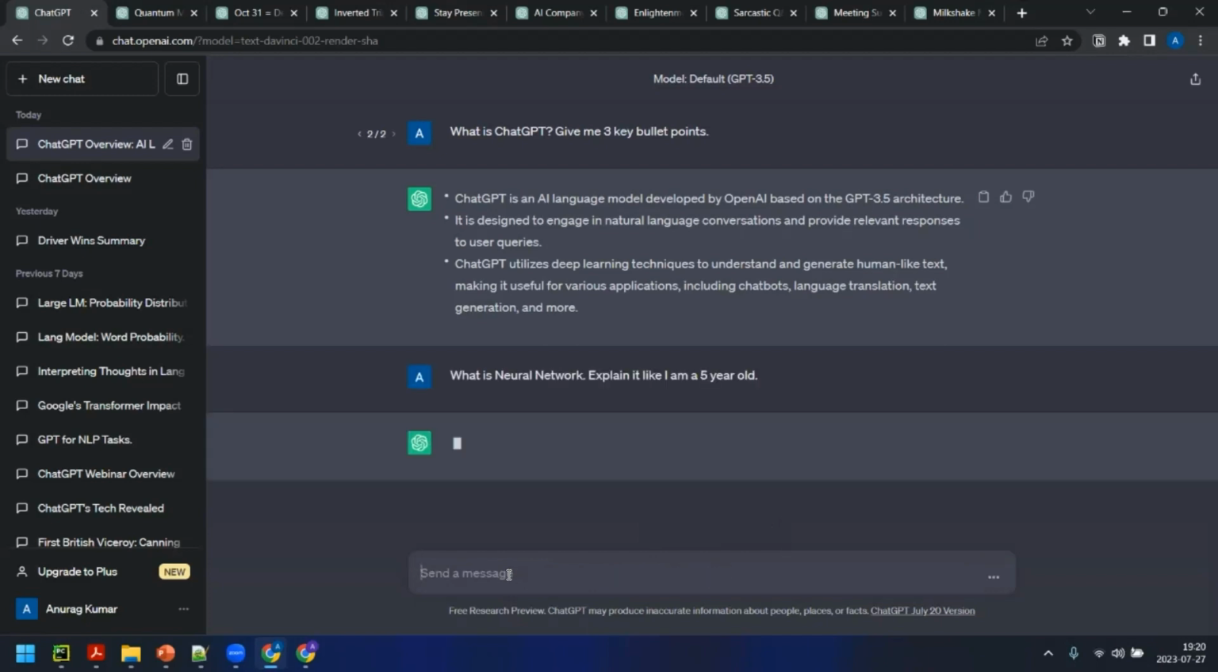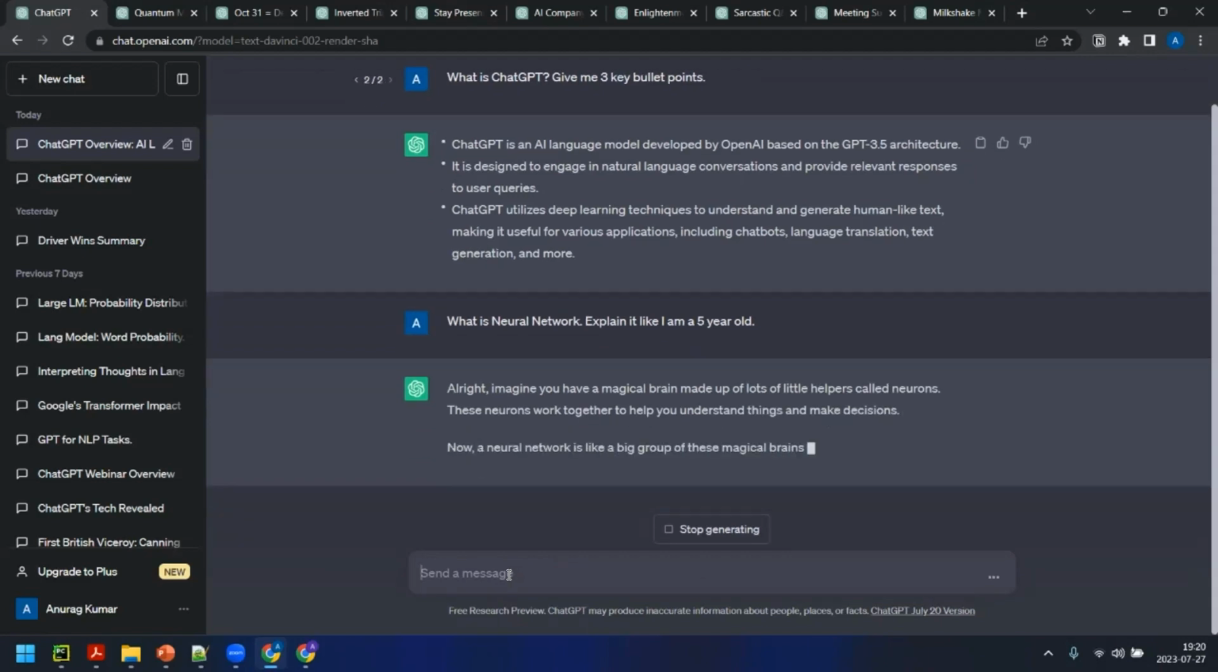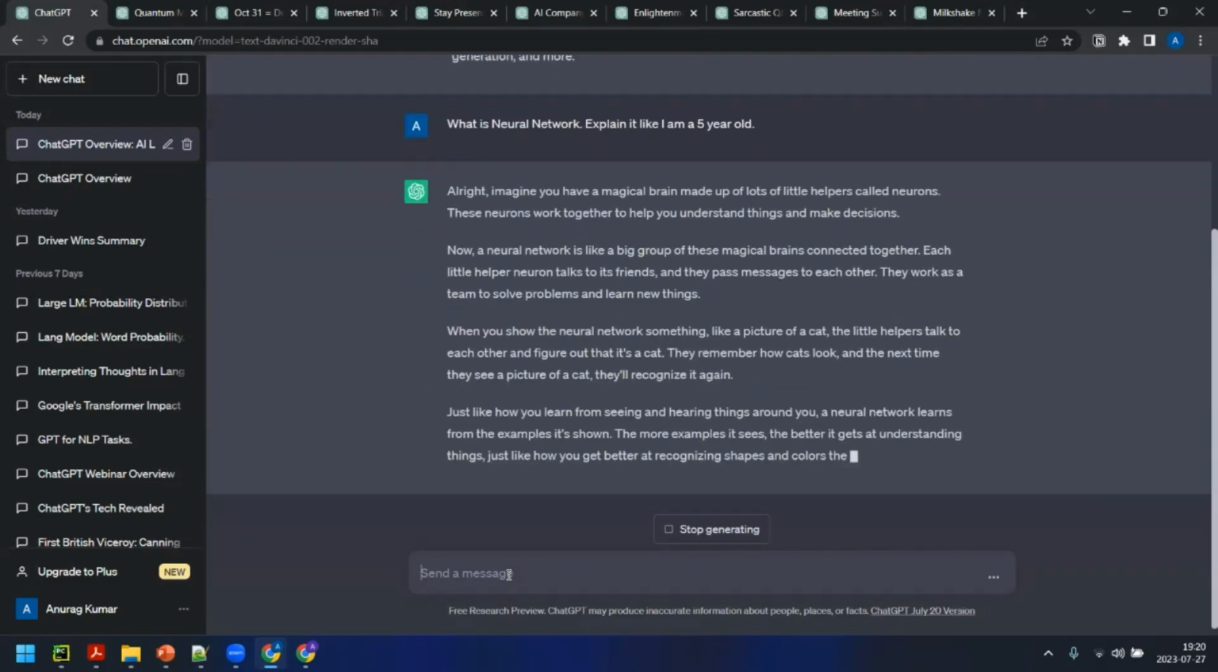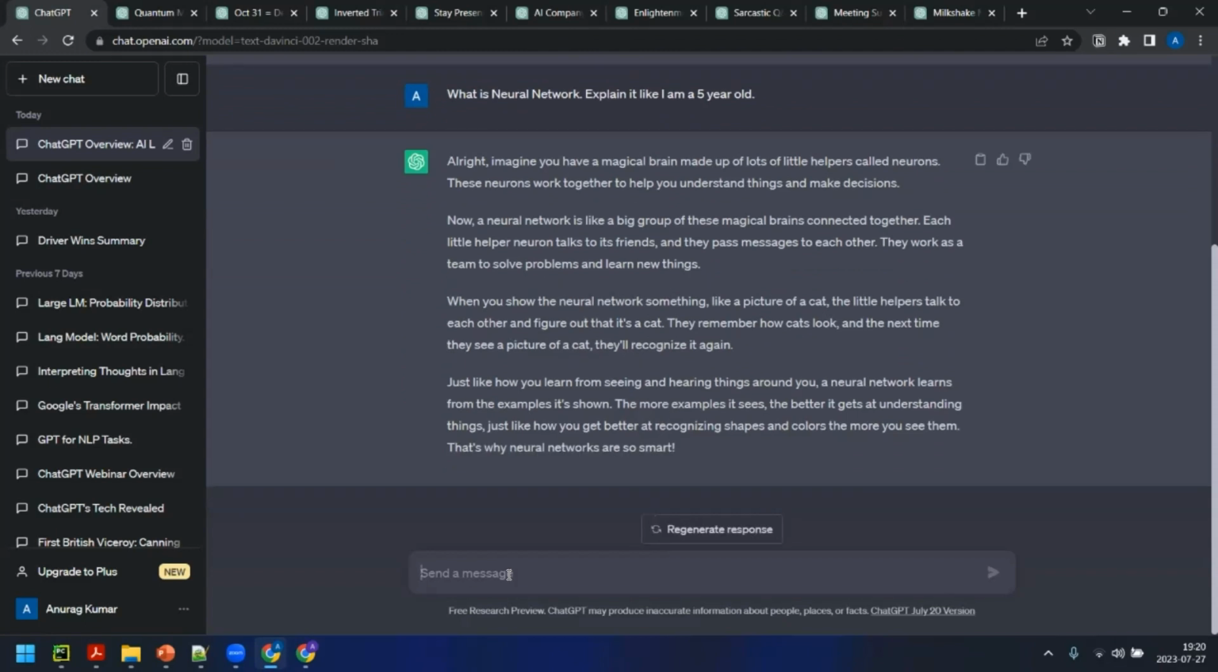And similarly, you can even say things like, hey, I am an engineer. I understand how computers and programming work, but I don't understand how a neural network works. And it is going to try and find the common ground between programming and neural networks, and with that context, explain the answer to you.